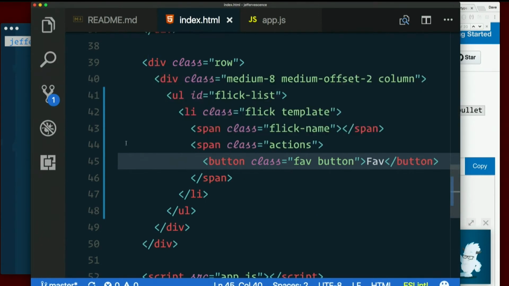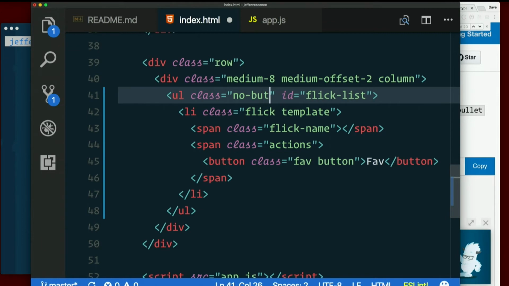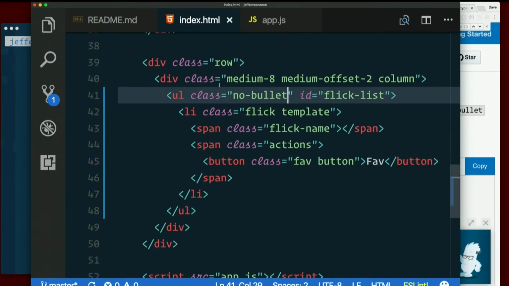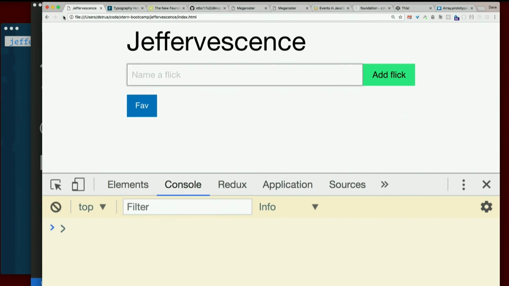So if on the UL, I just had a class of no-bullet, or bullets, bullet, singular. Class was no-bullet. Refresh the page. That goes away. And it's no longer indented either.